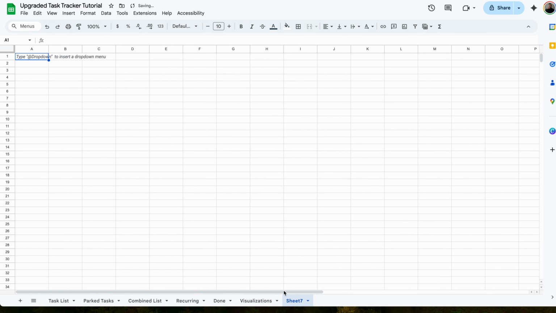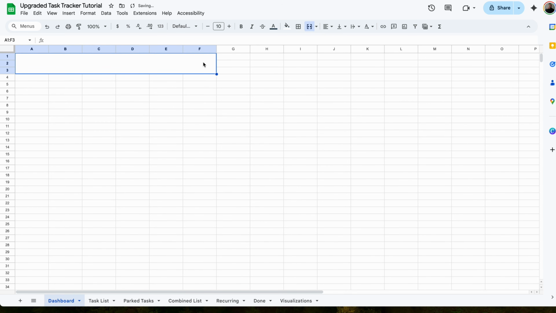We're going to add one more sheet. Right click on it. We'll rename this one as dashboard. And now we're going to have some fun. We're going to go A through F and then go down to row 3. So A1 through F3. And I'm going to do the dreaded merge that nobody wants you to do. But in this case, it actually makes sense.